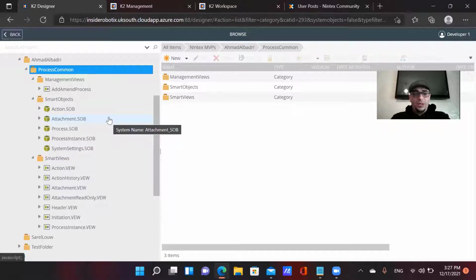If you've been looking at my articles, you would know that I follow the standard form rule, which is the 3 standard forms: the initiation, action, and read-only forms. These forms constitute common views, and finally your custom views, which would be custom to your process. However, these common views help you save time in the automation of your process.